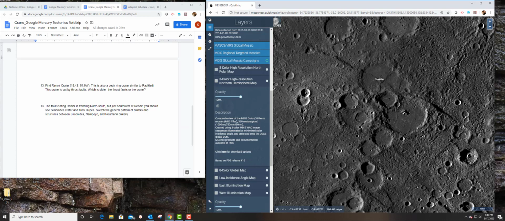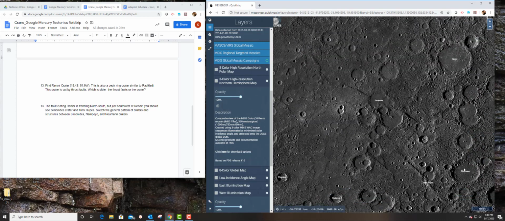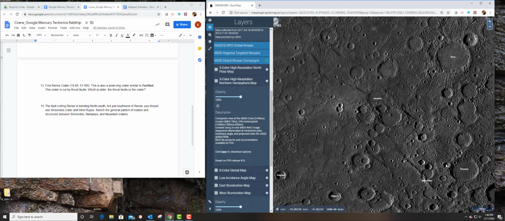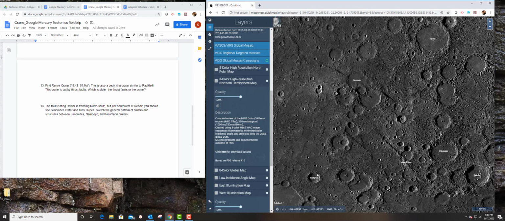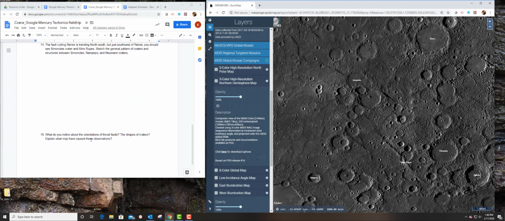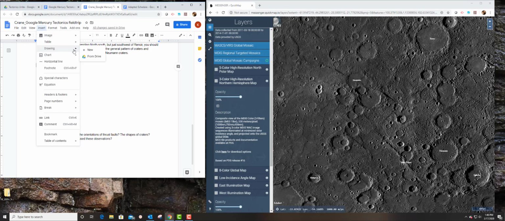Sketch the general pattern of craters and structures between Simonides Rupes, Nampeo, and Newman. Here's Newman, here's Mimi Rupes, here's Nampeo. So what I want you to do is just draw these main three craters and then try to draw in that length of positive topography. What that's going to do is give you a general sense of the orientation of the faults in the impact craters.